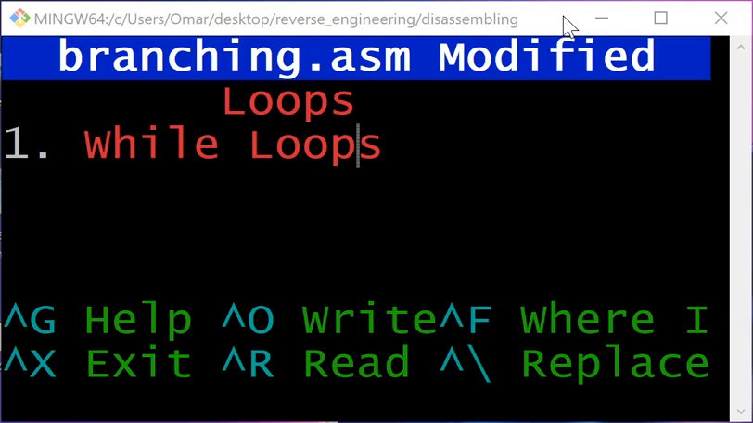Hello, in this part we are going to take a look at while loops. While loops look almost as simple as a do while loop, but in reality they aren't as simple at all. So let's examine a generic while loop.